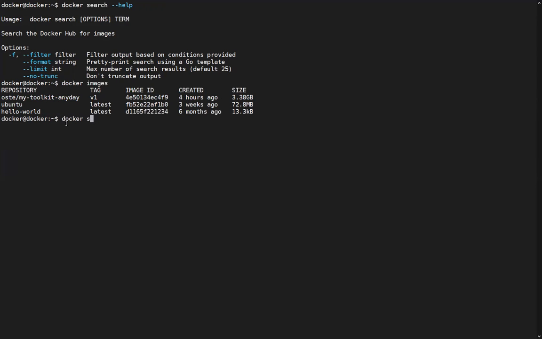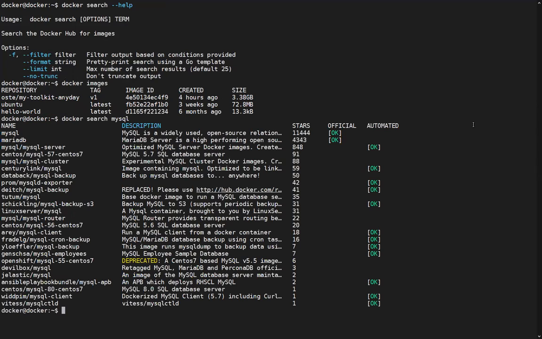Docker search MySQL. Just going to wait a bit. Yeah, and we have the results back. As you can see, the first option has a lot of stars, which tells you this is the official image for the MySQL database. And as you can see, in the official column it's marked as okay.